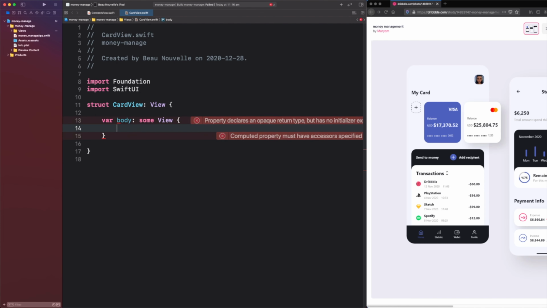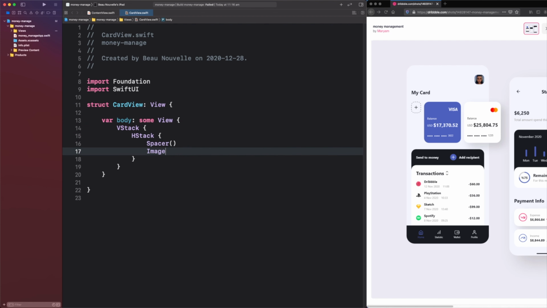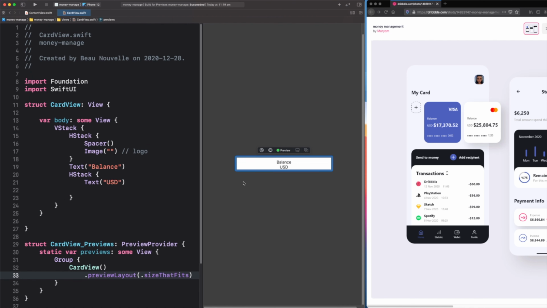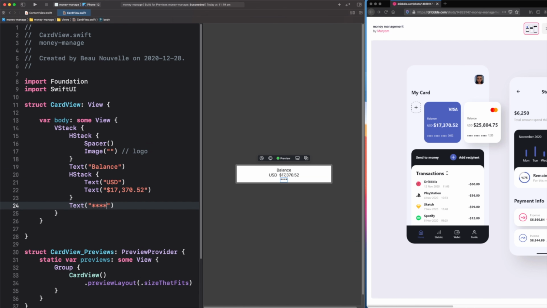Now building this card from the top down, we start with an HStack, and that way we can put a spacer in front of the image and push it all the way across to the right. Underneath that, I'll add the balance and value. Now I've wrapped both the currency and the value in an HStack so that we can style them differently.